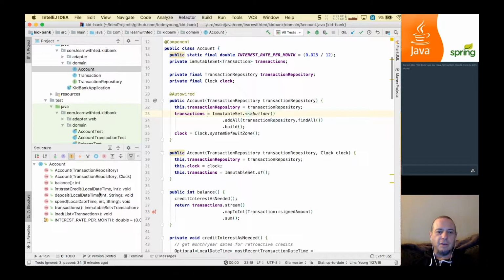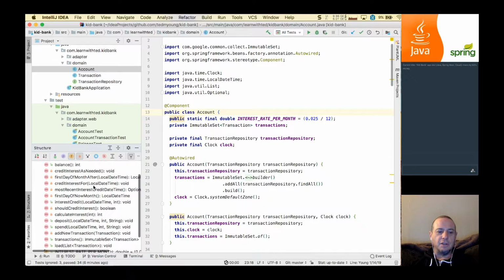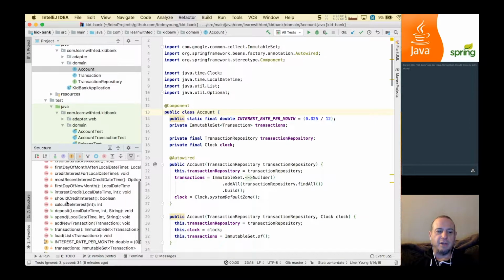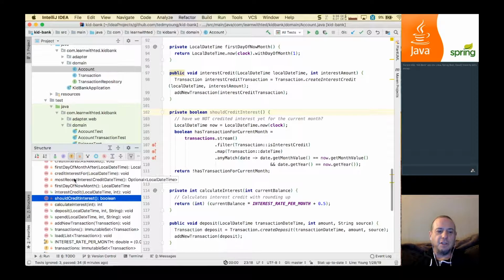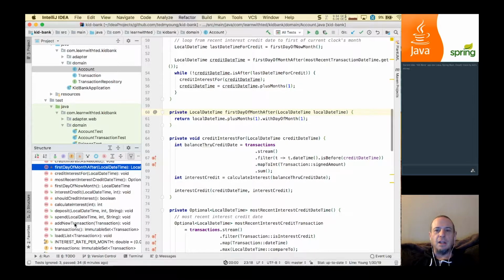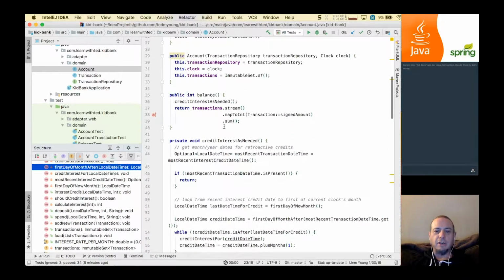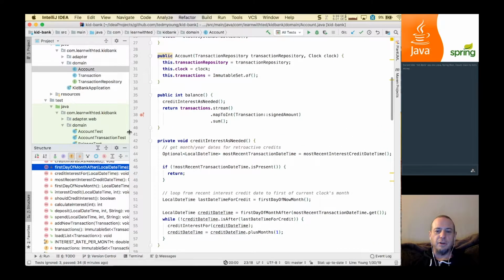But there's stuff in here, and let me turn on the private stuff so we can see it. Even though the external API, which is what's shown in these methods, is simple, the internal structure is a bit more complex, and there's a lot of stuff about interest: should credit interest, most recent credit interest for some date, and so on. All that stuff is making this account object more complex. Even just the amount of code dedicated to the interest stuff is already larger than I would prefer.